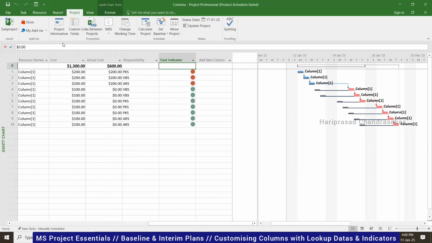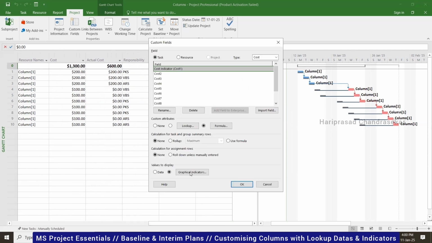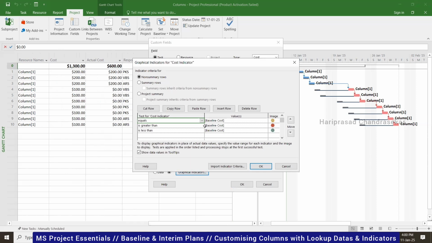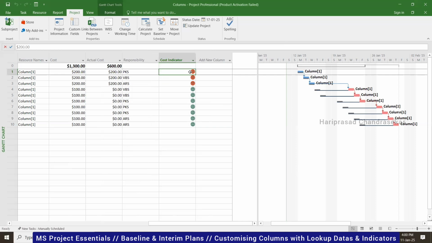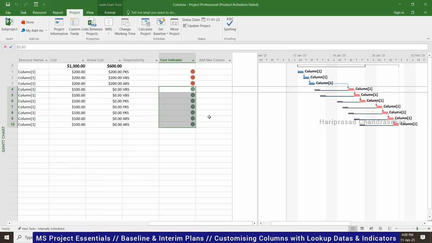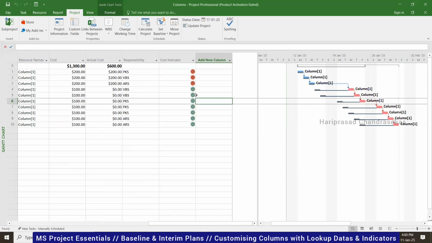Okay, but we gave yellow color now, but why here is it coming green color? Okay, equals to baseline cost, is less than baseline cost. Actual cost is less than baseline cost only we are giving. Anyway, it was correct. This is not coming correct. So you need to change something to get it back. Now you got the concept of putting that kind of formulas in those custom fields.